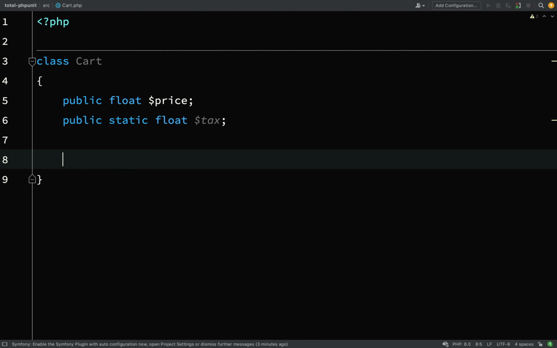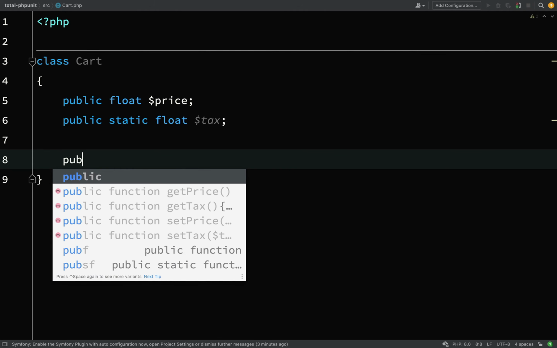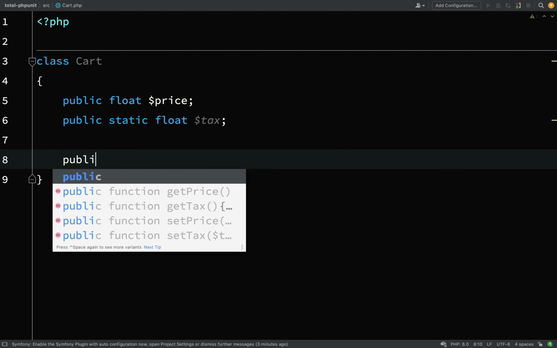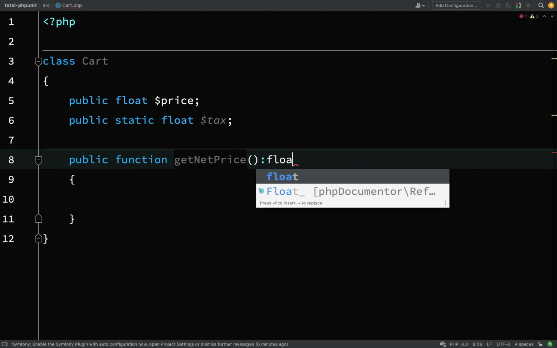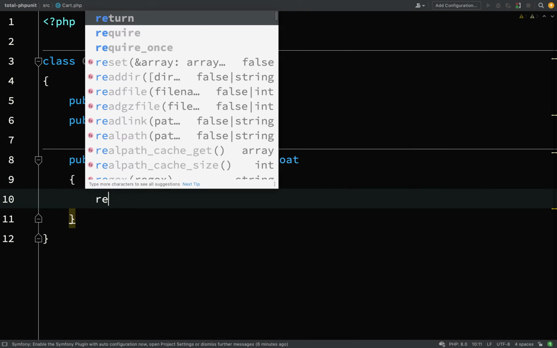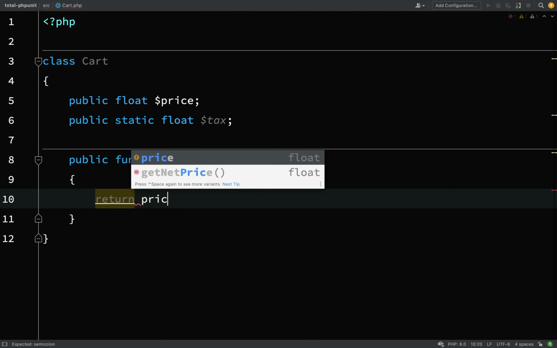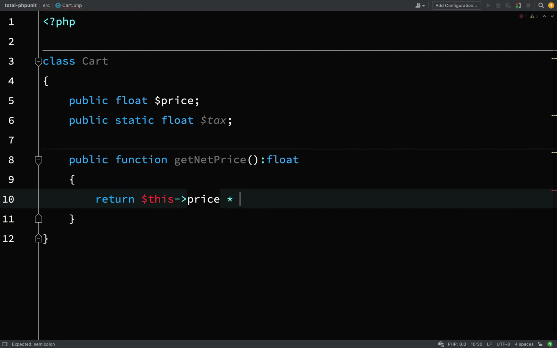Okay, and then we'll have a method called getNetPrice, which will be the price multiplied by the static tax value. Public function getNetPrice, and this will return a float. And so within the method we're just going to say price multiplied by.